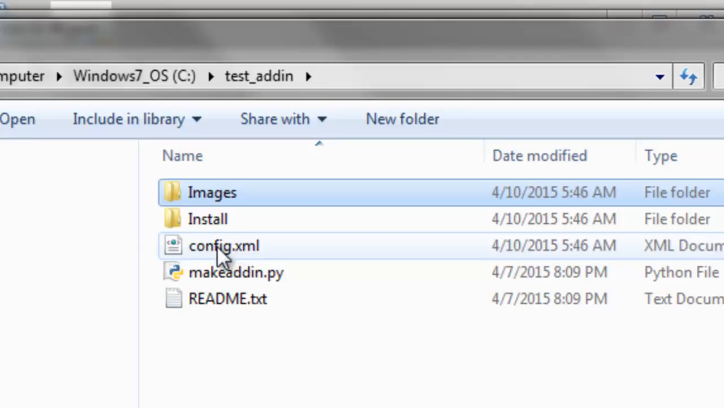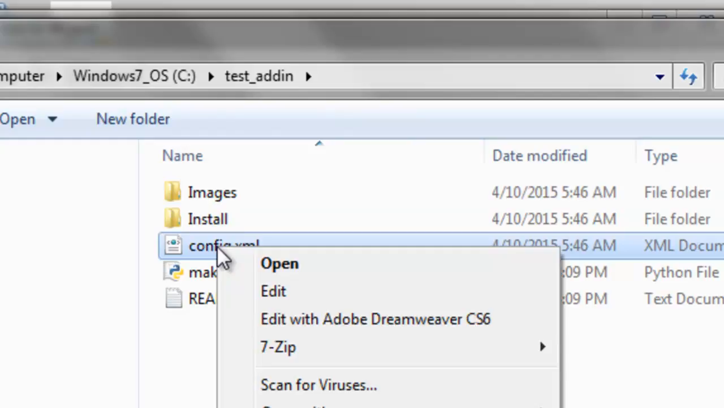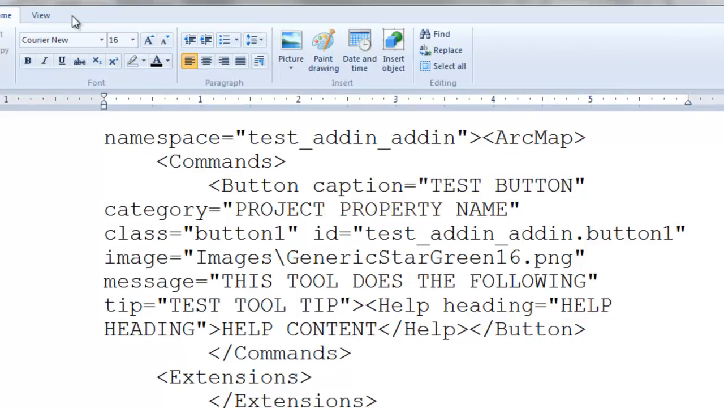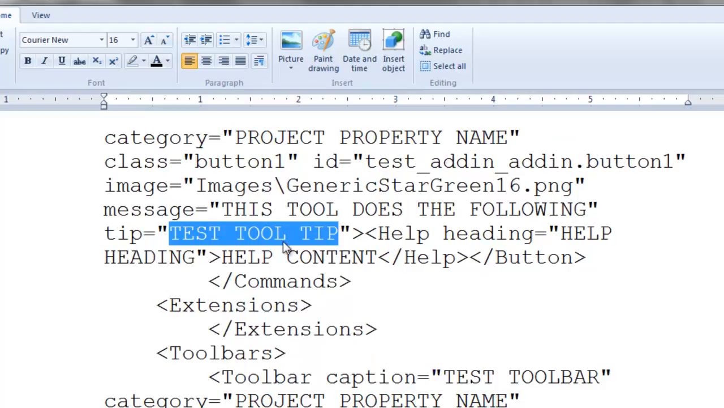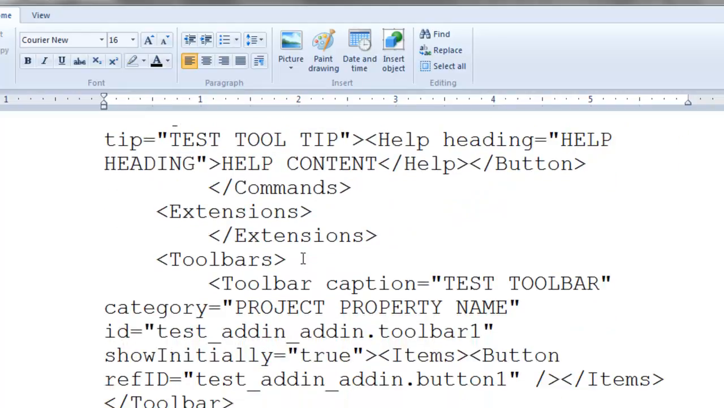Let's look at this XML in WordPad. We won't edit the XML usually, but we could look at it just to see what it contains. Here's what's inside this config.xml. Basically we've got our add-in, our project property name, our first class is button 1, and then we have the properties of button 1, for example the tooltip, the message, etc. And then we have information about what our add-in contains.